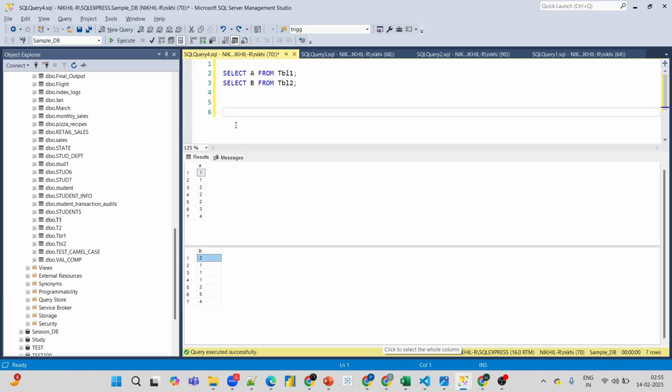So how to apply a join? It's very simple terminology. You just need to select a basic fundamental. Whenever we want to apply a join, between select and from, we always write all the column names that we want. So I want column A as well as column B, right? Then after from, we always put our table name. So this is my table 1 and this is my table 2.